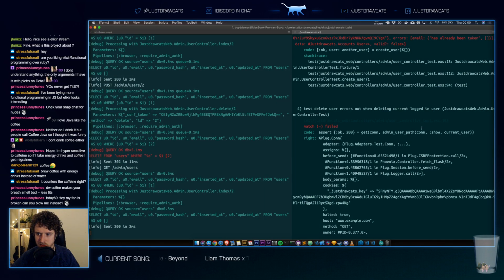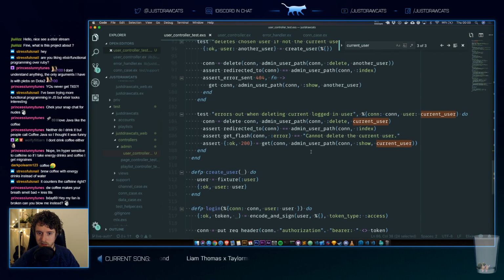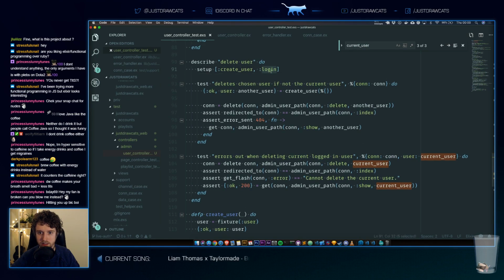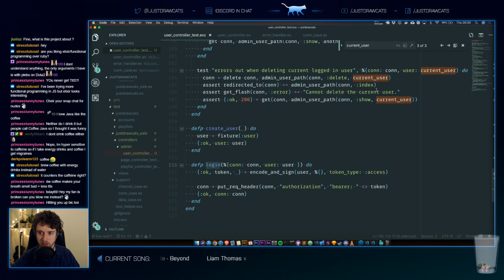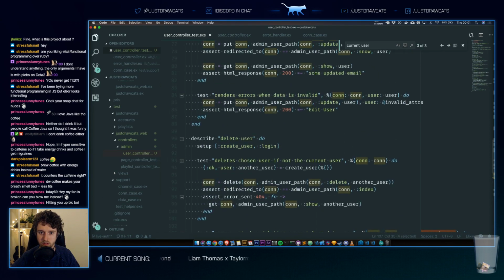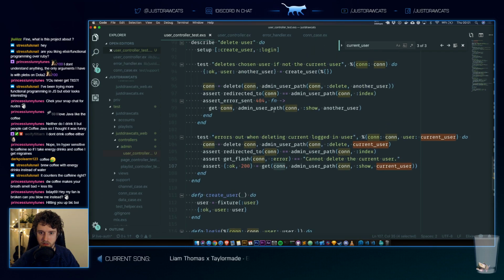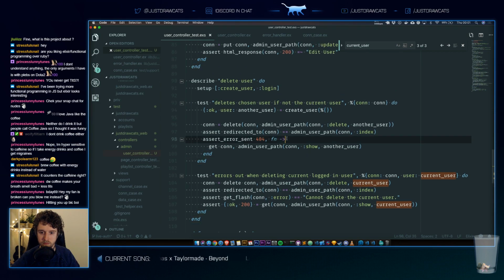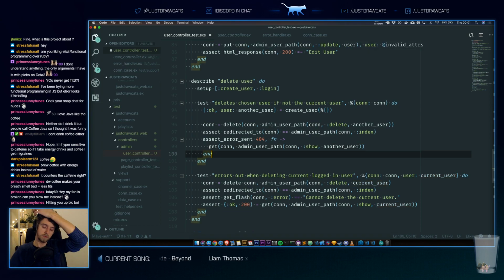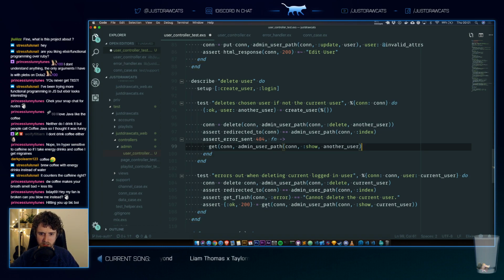Wait, what? It redirects me. But I'm logged in, right? Do I need to log in again? Because we get a new connection. Probably. Maybe we're not logged in anymore. I think we are still logged in. I think the connection would still persist.